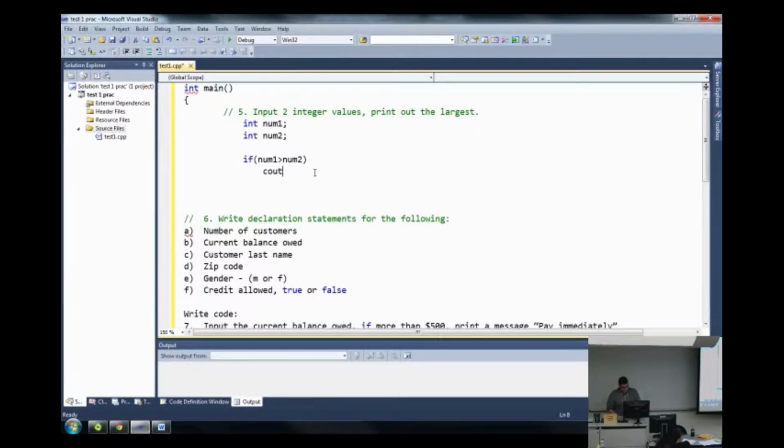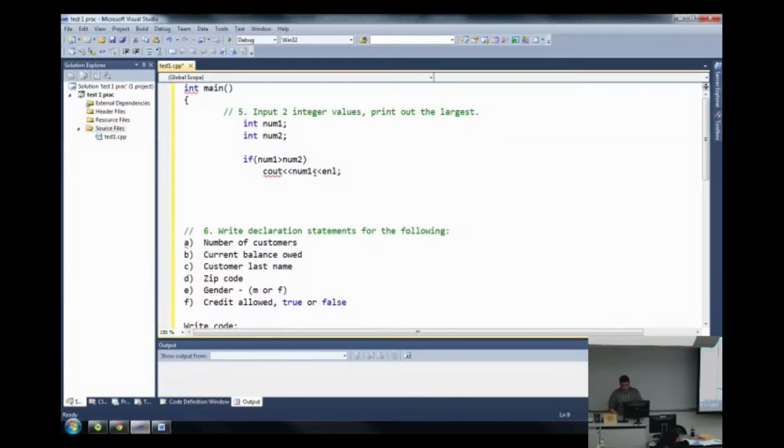Which one are you on? Number 8. So in other words, you already input the balance owed. And if balance owed is greater than 1,000, so you have to have an if statement here. Do you have the if statement? Where's your if statement? Oh, you did it for 7. If balance owed is greater than 1,000, why'd you say 500? No, you did 7. You need to do another one for 8. Do another if statement. That's all you need. If balance owed is greater than 1,000, credit allowed equals false. Yep. No output. Set means assign, right?